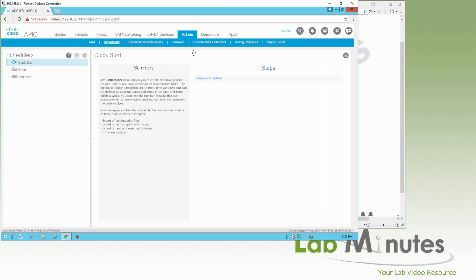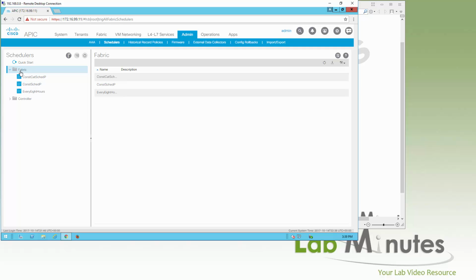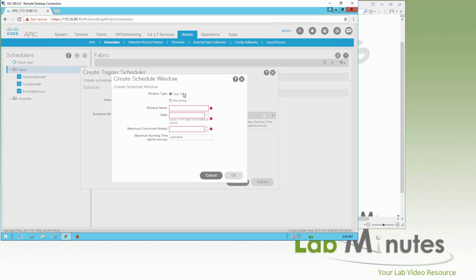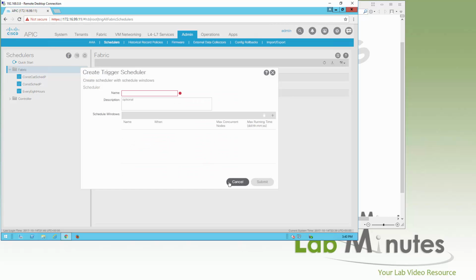Right, scheduler. This is where you can create time schedules that can be used for other things like scheduled upgrades or scheduled config backups. Right, when you create this, it just allows you to give it a name and how often you want certain things to run. Is it one time or is it recurring? If it's recurring, how often would that be, right, in terms of dates and time? Right, so that's scheduler.